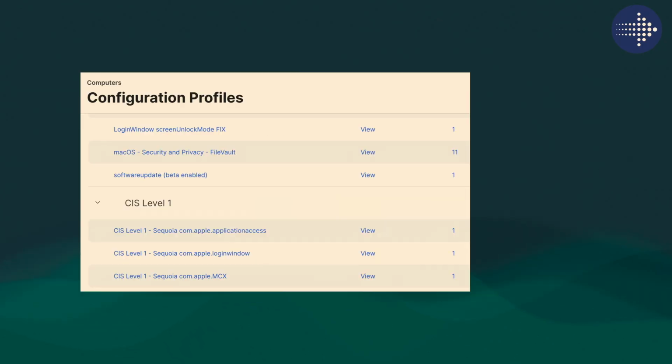You might still need some additional configuration profiles on top of the ones that were automatically created. For example, if you need one to allow beta installations, or if you need one to let non-admins run software updates. So keep that in mind. The benchmark is great, and it will make you compliant, but it doesn't mean that it's going to do everything for you.